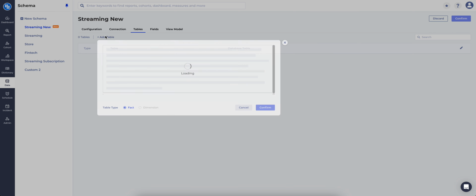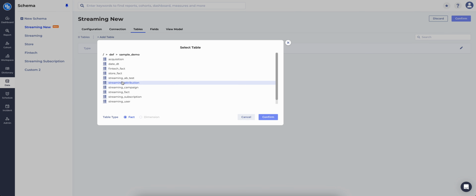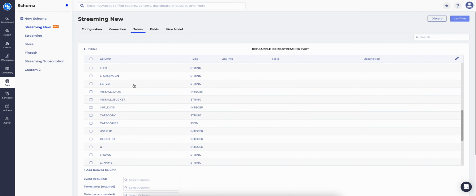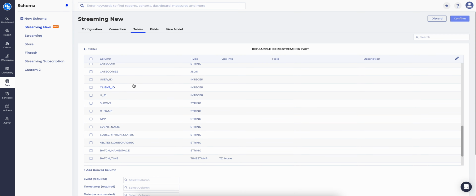I'll simply open this add table, and you can see I've got a bit of a browser here with all of the different tables assigned into this particular database that I've connected to. First, I'm asked to add my fact table. So this is going to be the table that has all of the corresponding events. In this case, it's fairly well named Streaming Fact. I'll go ahead and click it and say confirm. And very quickly, we'll pull back all of the different columns that are included within that particular fact table.